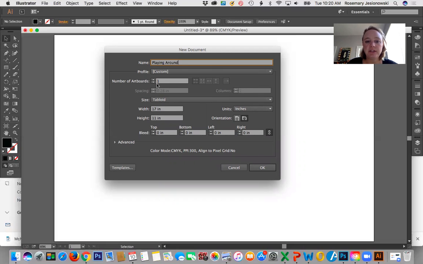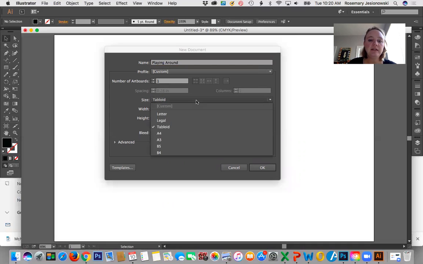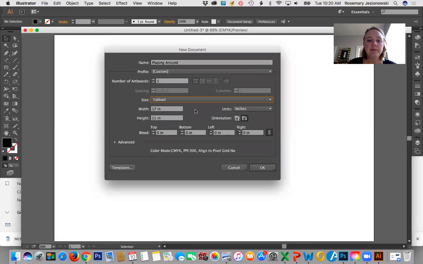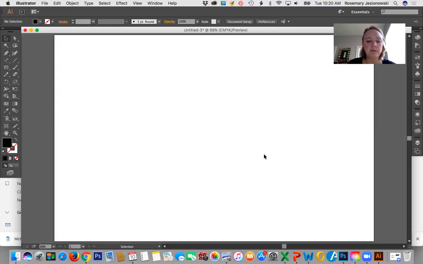Here's where I was talking about the different artboards. Keep that to 1. And let's work with a tabloid size, because that's what we're ultimately going to be working with for the poetry broadsides. But you can play around. You can see there are different sizes here. The tabloid is going to be 17 inches by 11 inches. You can choose your orientation, whether you want it to be portrait or landscape. I chose landscape. And then press OK. I'm not going to press OK because I already have this nice blank artboard going on here.